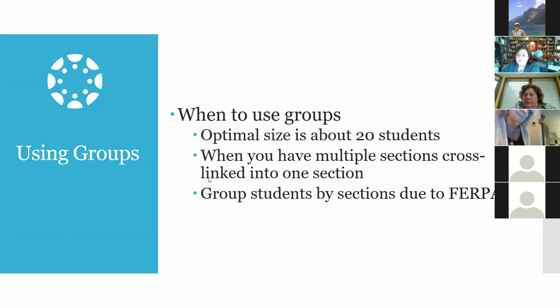Okay, so when to use groups again, Teresa. They say the optimal size is about 20 students. So if you have multiple sections, cross-link them. The other thing you have to keep in mind is that probably in nursing, most of your students make it all the way through. Business, not always, because students think, oh, what should I do? Well, I better take a degree, so they end up in business. And a lot of times some of them don't make it through. So you don't want a class where a lot of people are going to drop and you've made 2 different groups.